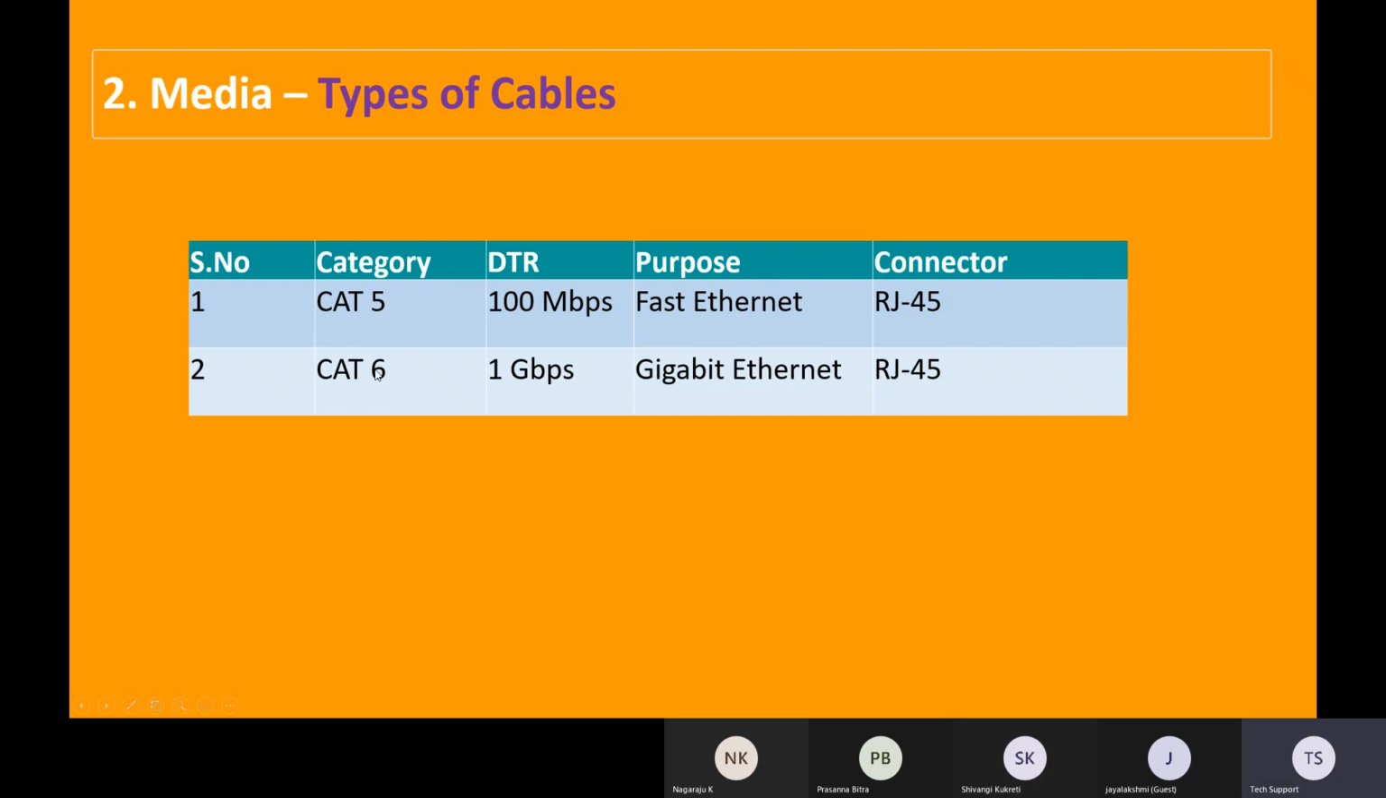Okay, and also we have another cable. That cable's name is Category 6. Its data transmission rate is 1 Gbps, and the purpose is gigabit Ethernet connection. And the connection is again through a physical adapter, that is the RJ45 port. Okay, the RJ45 port is the connector to connect to our Cat 6 cables. I gave just two examples. Similarly, in real-time scenarios, they will use some high configuration cables to connect our servers.